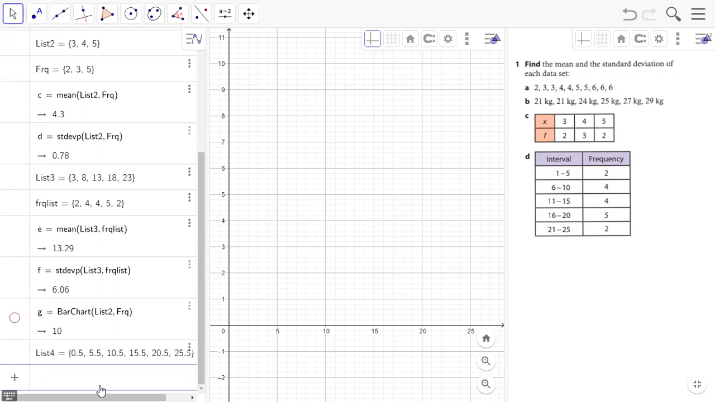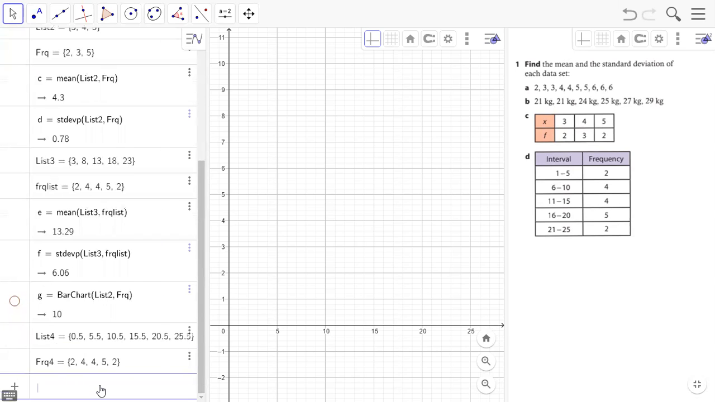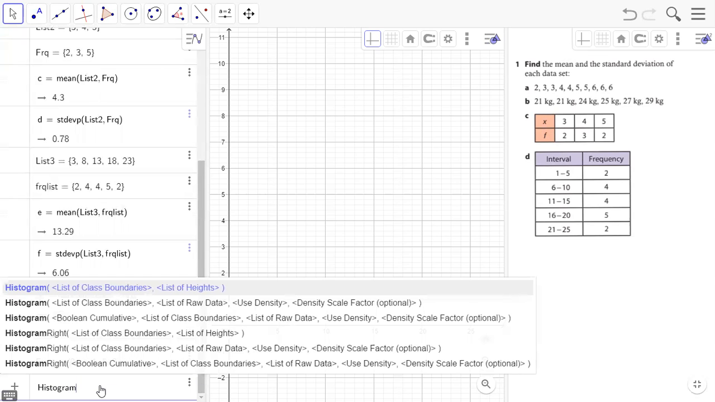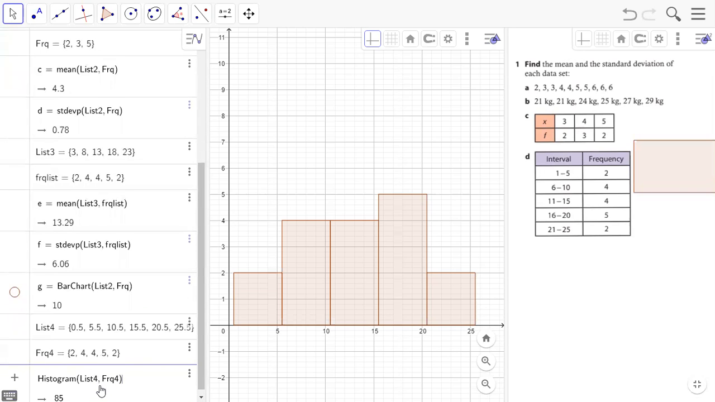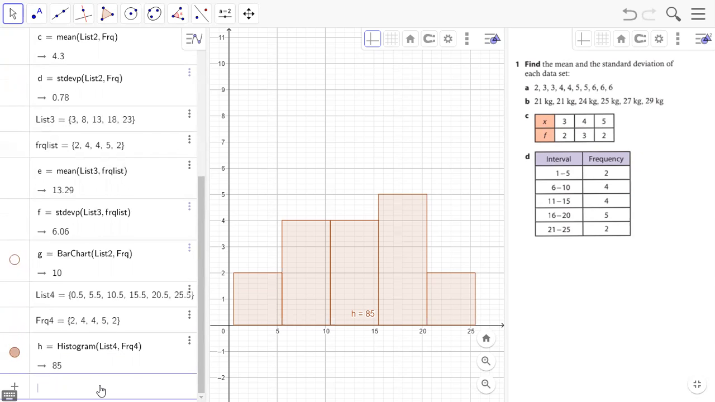Now I'm going to create a frequency list. So you can define in a different way. FRQ4 equals. And we have the list 2, 4, 4, and 5, 2. Now to create histogram, you need to type histogram, and then use brackets, list 4 because that is the class value, comma, frequency 4. Look, you get that. You may change the color, but it's okay. You don't need, so you can leave it like that. So you can compare its height is 2, and then 4, 4, and then 5, and 2.